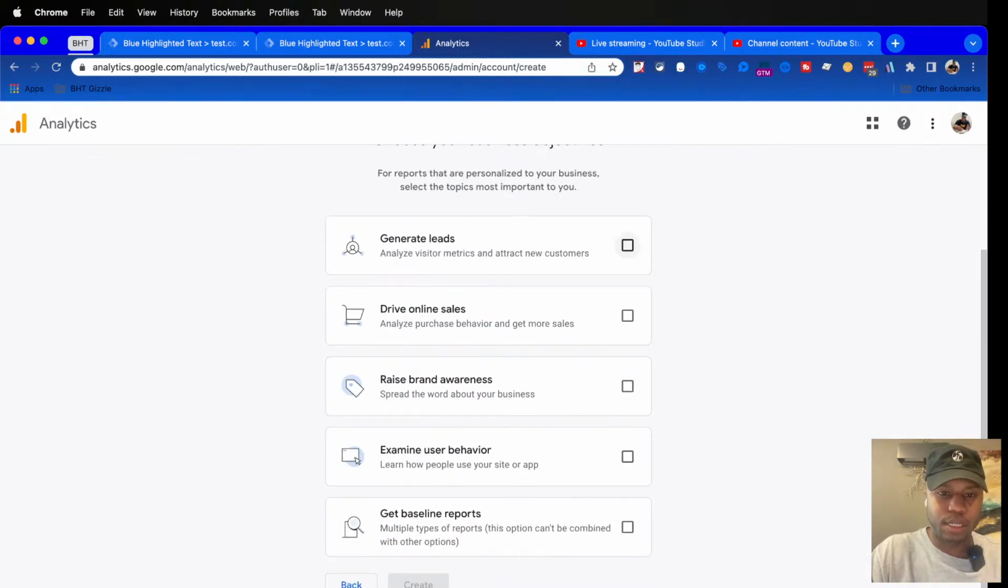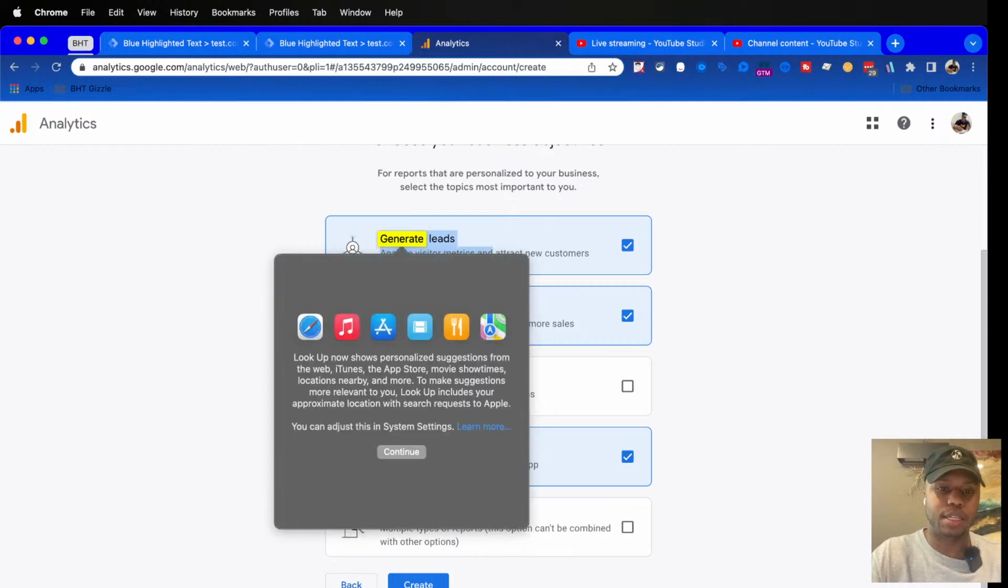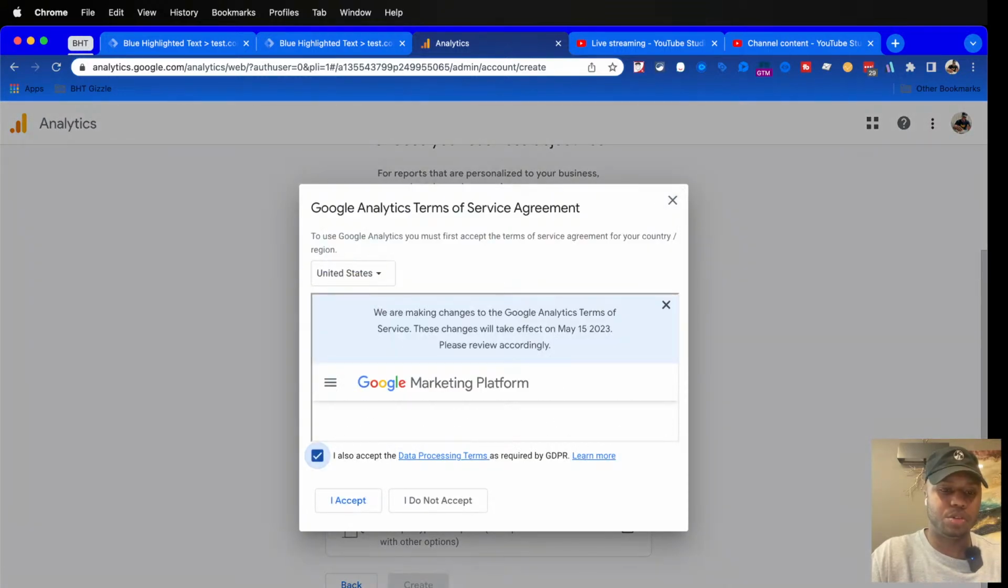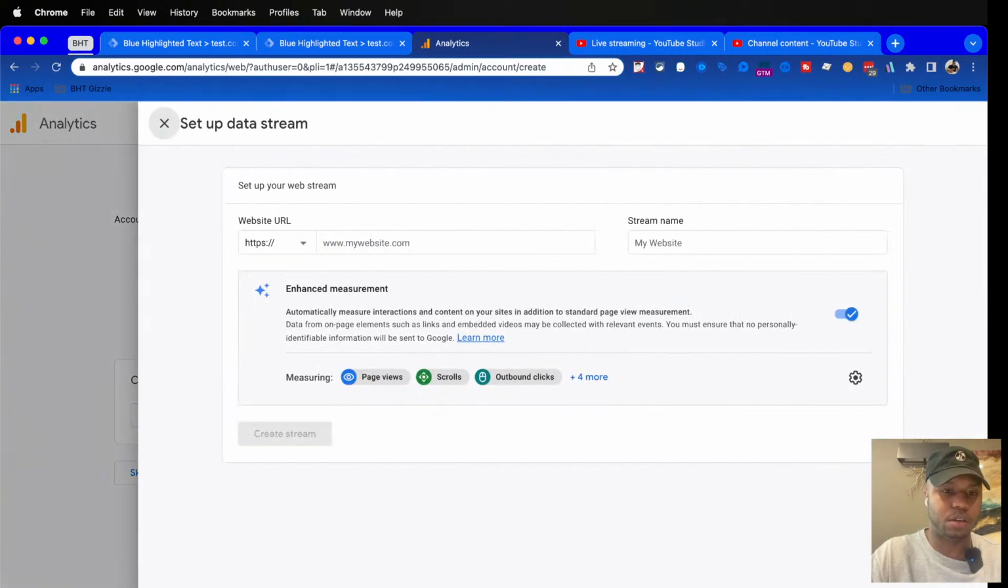And so, does that mean you need to generate leads or sales? Notice how those are primary reasons most people have a website in general, at least ones who spend money. Raise brand awareness, so just spread the word, examine user behavior, blah, blah, blah. So for me, I'm going to go here. I'm going to say I do some clients I generate leads with, some I drive sales with, and both of them I always want to examine user behavior to the extent that we adhere to privacy laws.